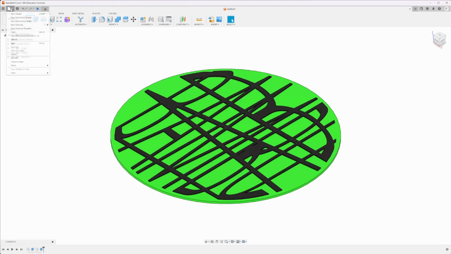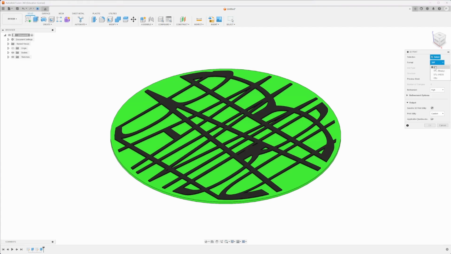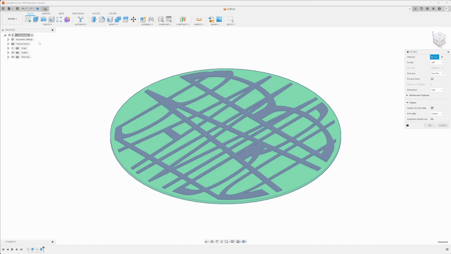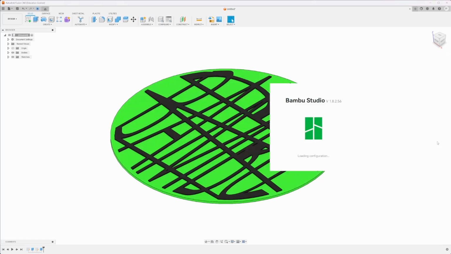If we go to file and then 3D print, we can select our format as 3MF. And here you want to go to custom and then browse for the Bamboo Studio exe file. That way you can make our selection, which is going to be our top level component, and click OK, and that's going to export a 3MF and send it directly over to Bamboo Studio, as you can see is already loading up. Also make sure you save your work, so Control S just to save your work somewhere.